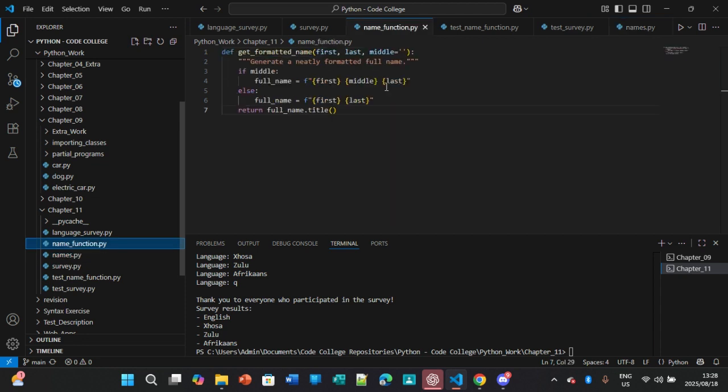Then if middle name, right? It's got full name that's equal to this f-string. So you've got an if statement for middle: full name equals f-string first, middle, last. Then you've got an else statement: full name equals f-string first, last. Then full name dot title. So that's what you've got.